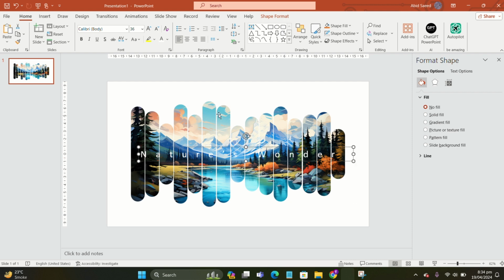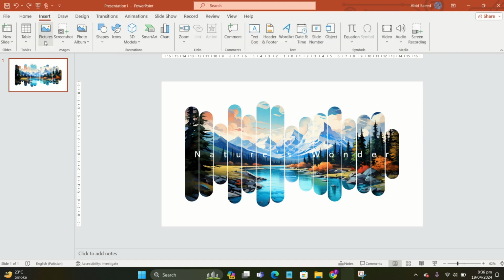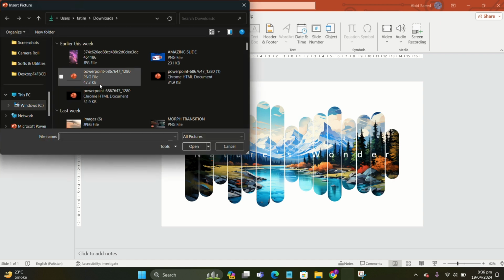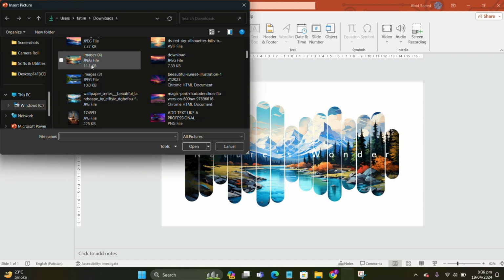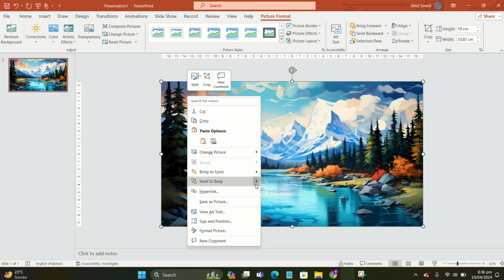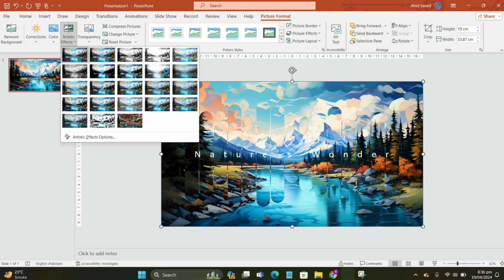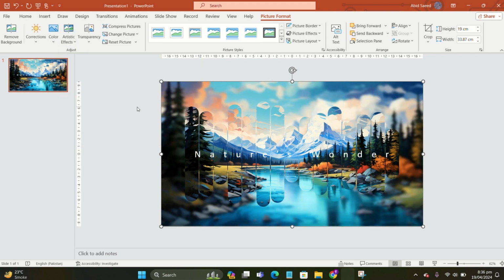So moving towards our next step, we're gonna go to insert and then insert the picture that you have used in the shape. Basically, we're gonna select it and then drag it onto the slide, and now right click on it and send it to the back. Now go to artistic effects and blur.